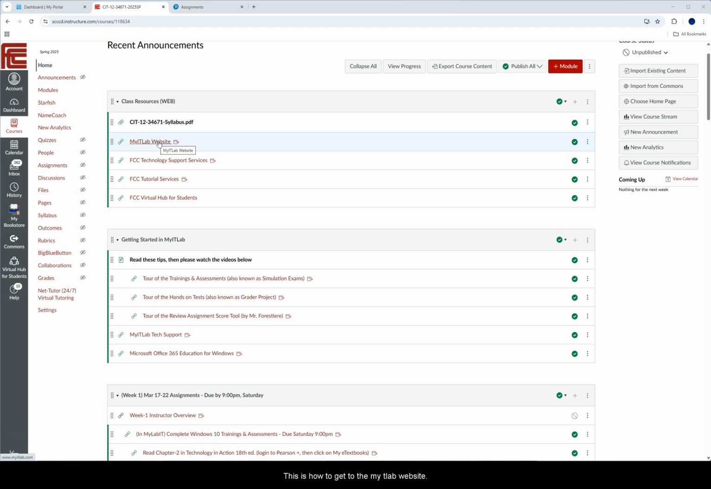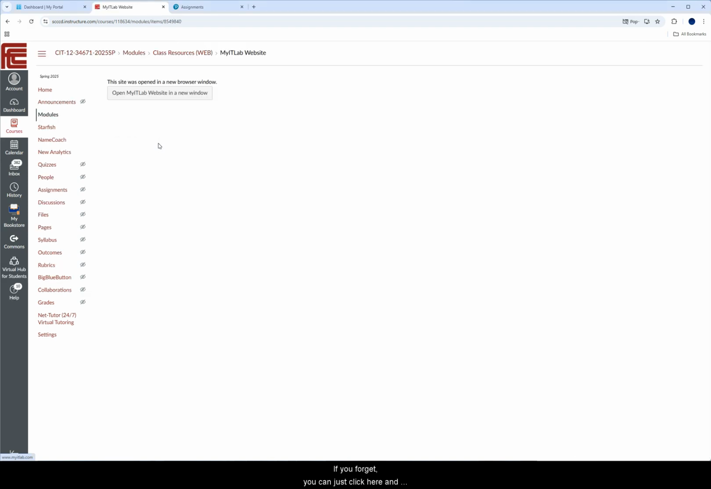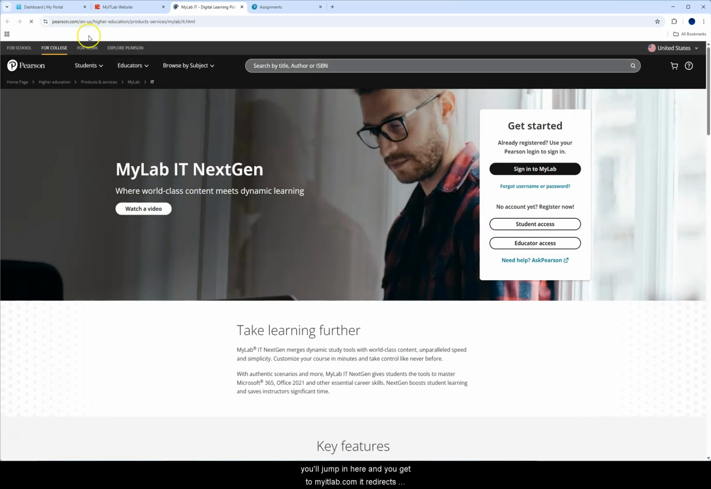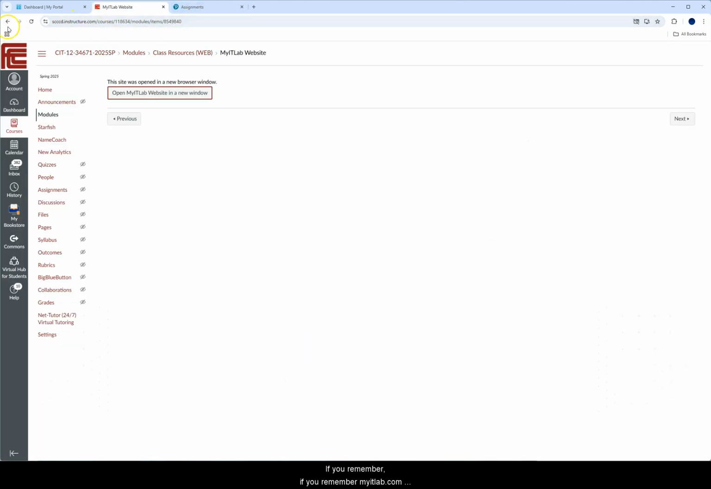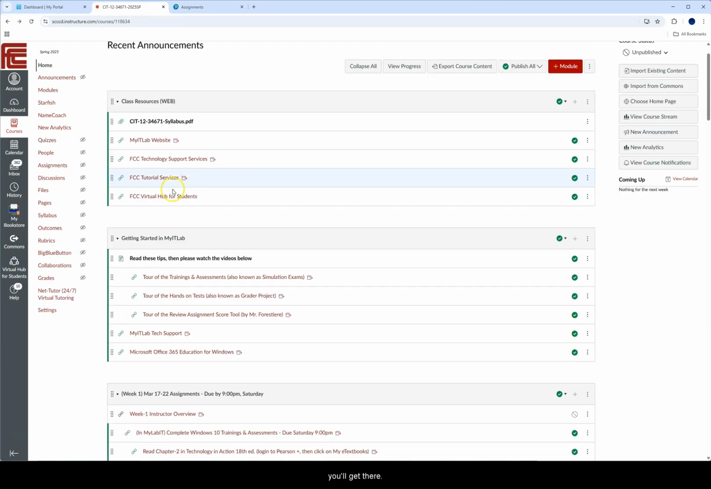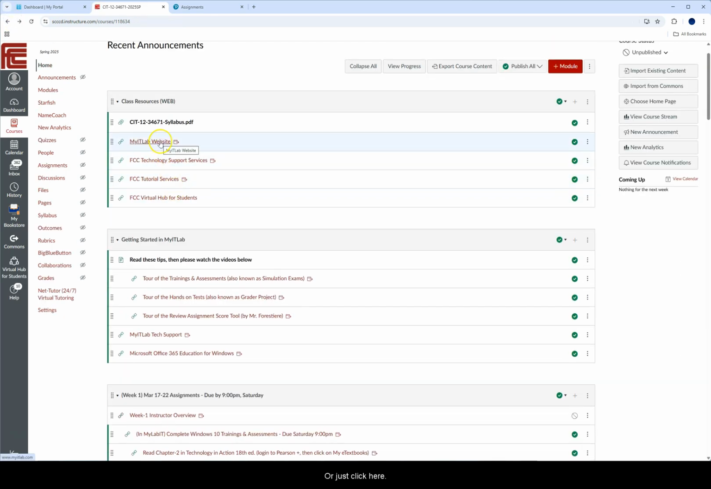This is how to get to the My IT Lab website. If you forget, you can just click here, and you'll jump in here, and you'll get to myitlab.com. It redirects to pearson.com and all of this, but if you remember myitlab.com, you'll get there, or just click here.